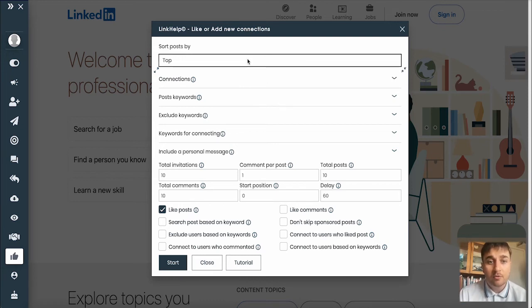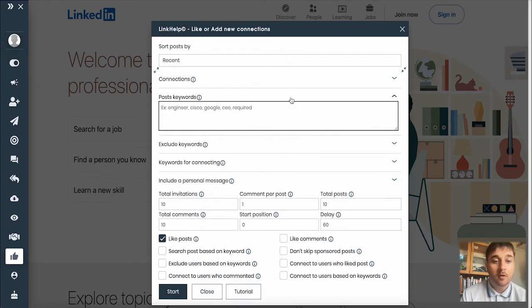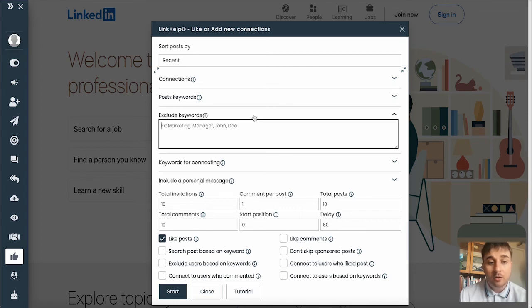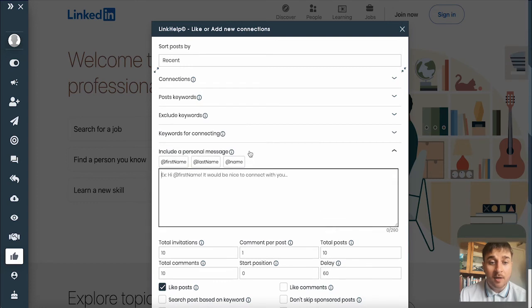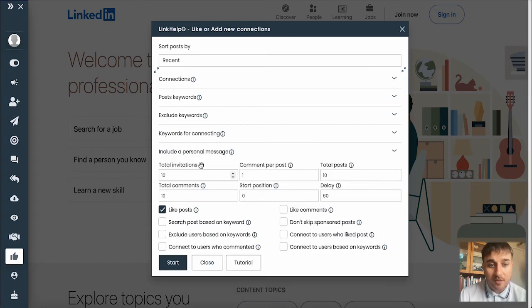Below endorse connections is like or connect, where you can interact with targeted users. You can sort posts by top or recent, can set the connections, post keywords so you can look for a specific topic, exclude keywords, keywords for connecting, and the option to include a personal message. We can set the total amount of invitations you want to send, comments per post, total posts, total comments, start position, and delay.